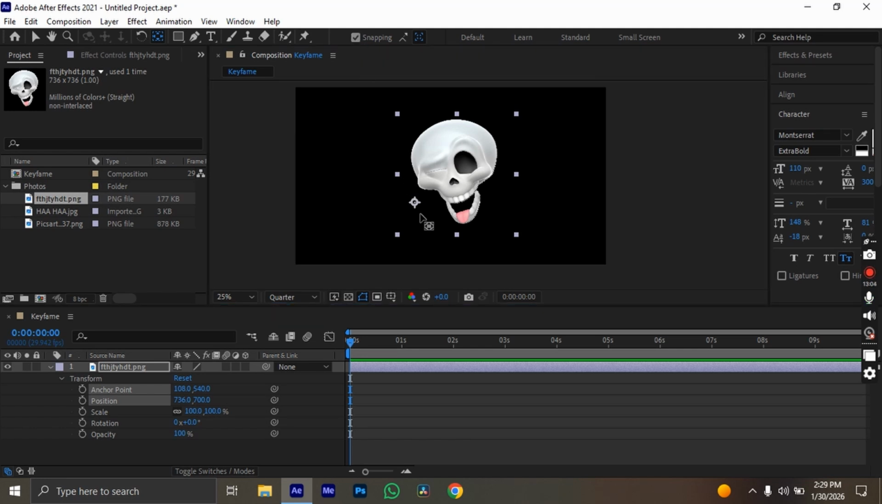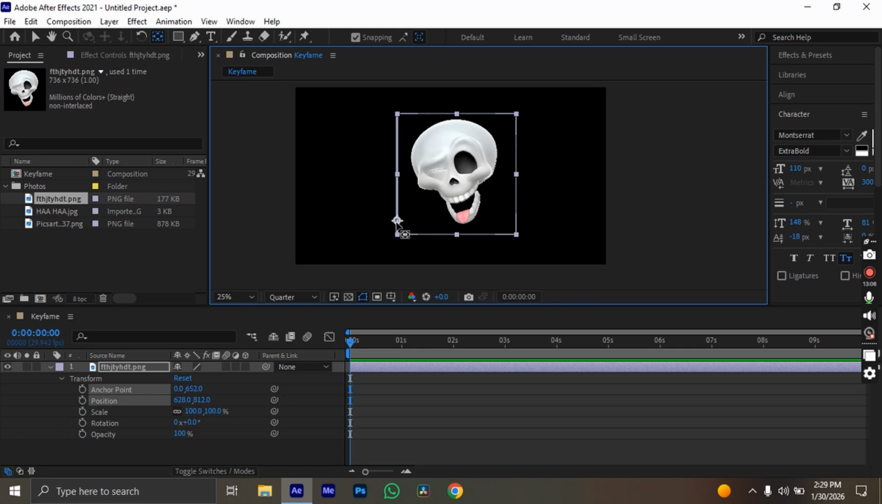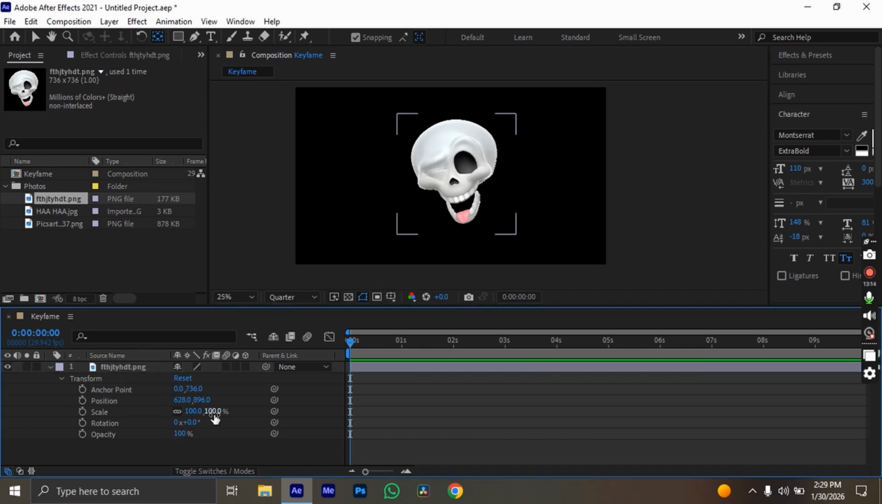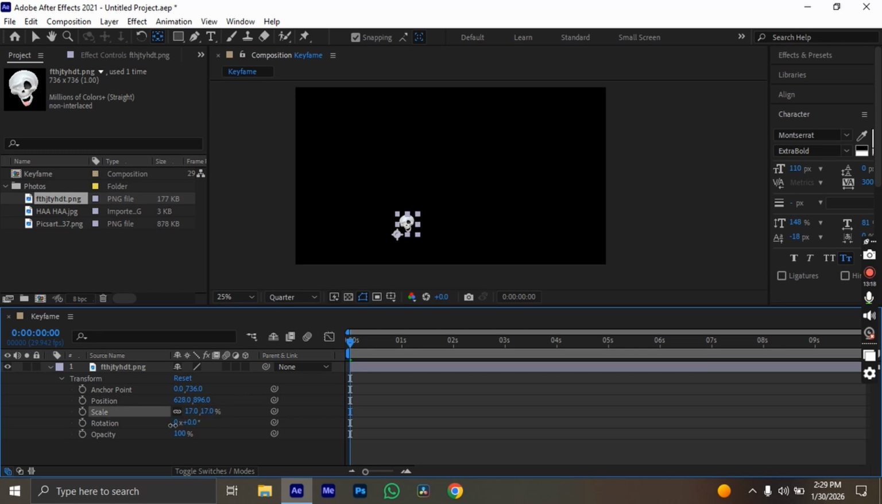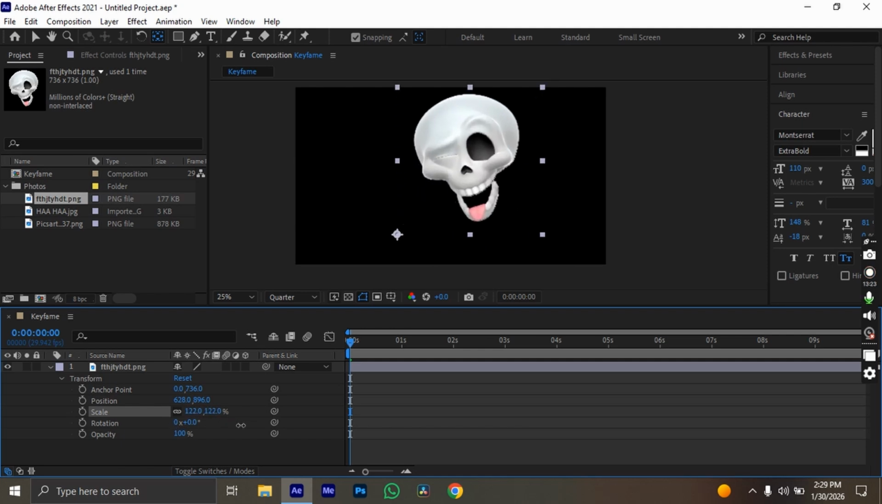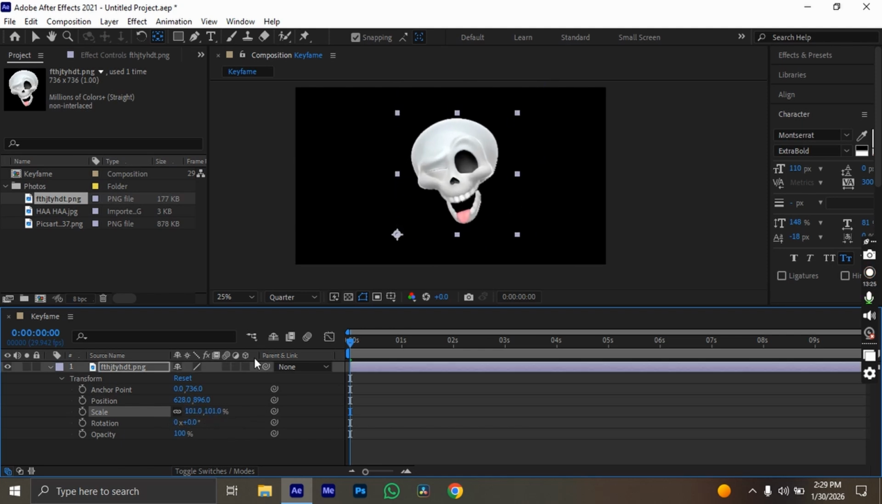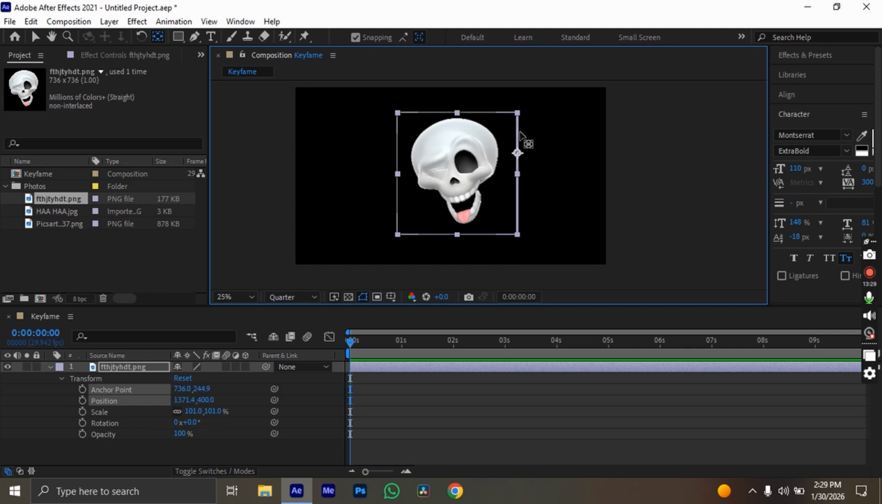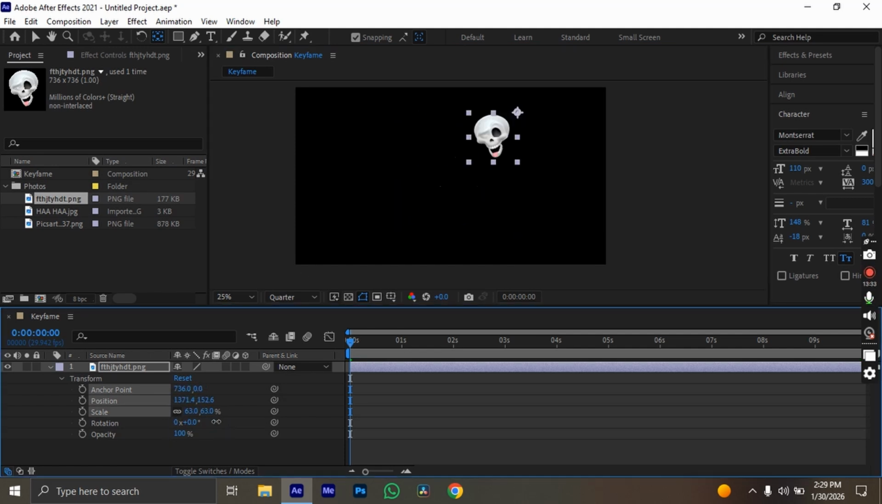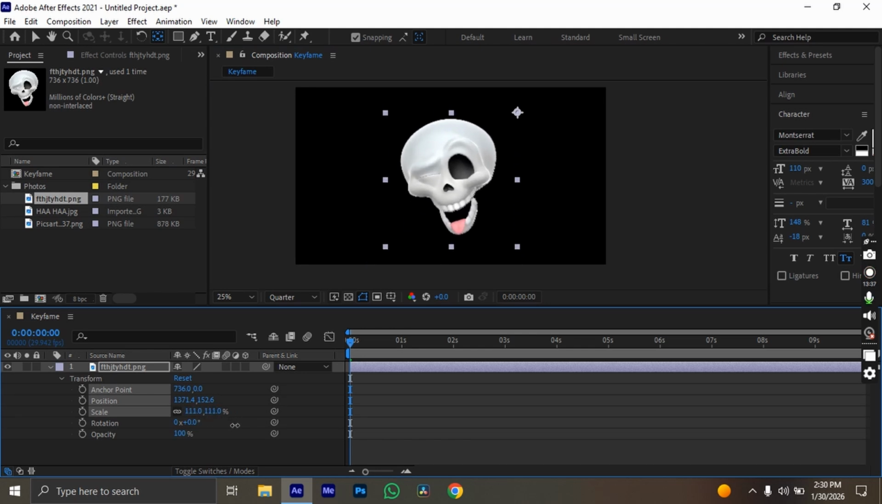Okay, now I have my snapping on and I move my anchor point to a corner. If I scale down my skull, you can see the skull scales down and up from that corner where the anchor point is situated. When I move my anchor point to the opposite corner, it scales down from that corner. Okay, that's the value of the anchor point. That's how the anchor point works.